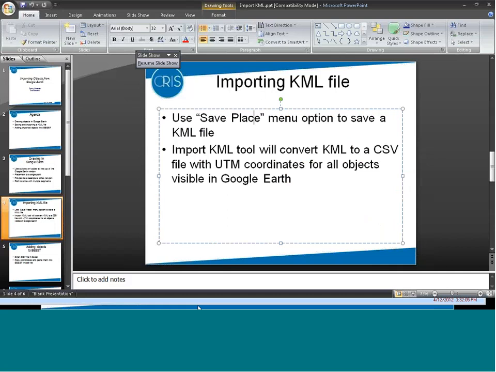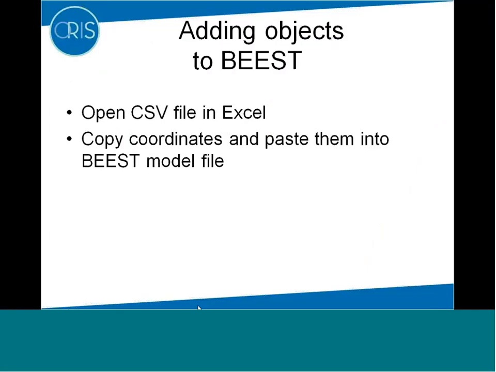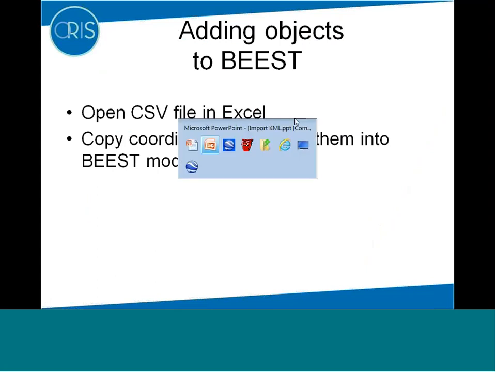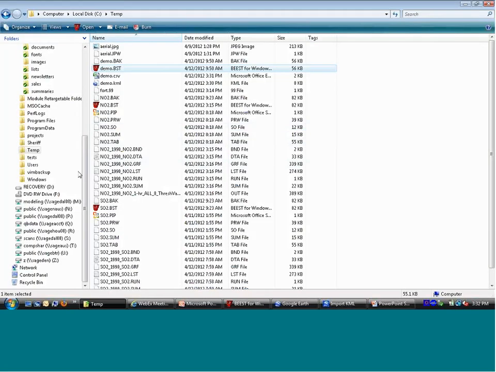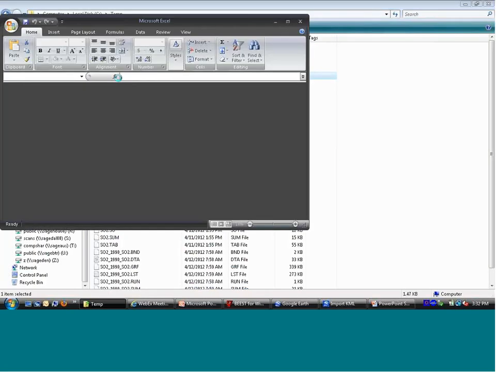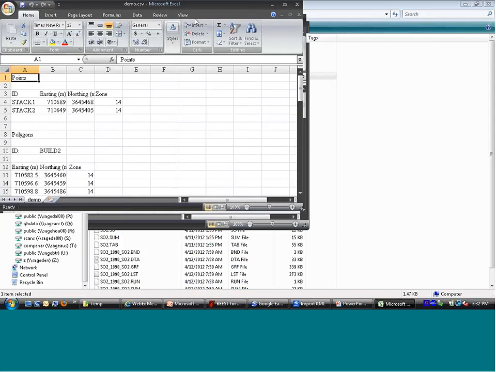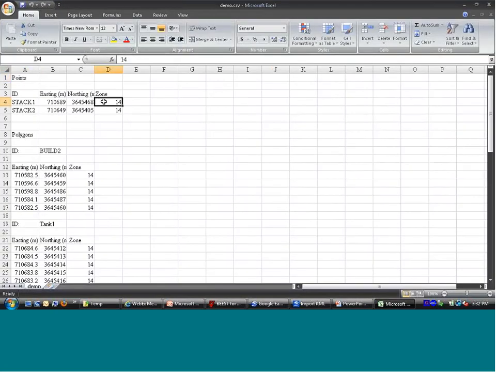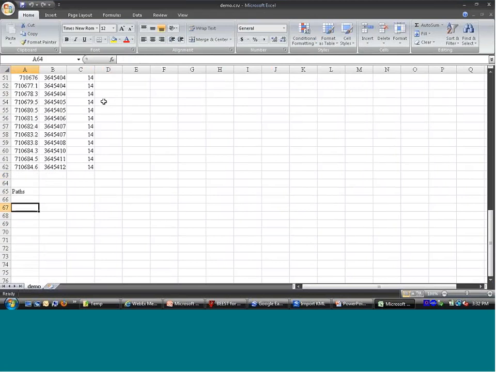Now let's take a look at the file that it produced, which is the next step. The final steps once you have the file converted are to open it and then transfer your coordinates from it to BEEST. So let's go ahead and do that. The way this file is structured is that first you have all of your point sources. Then you have polygons such as buildings and tanks. And finally you have the line sources that you have drawn, if any.